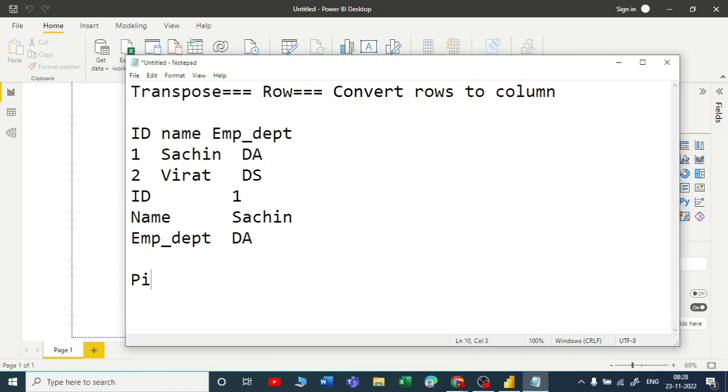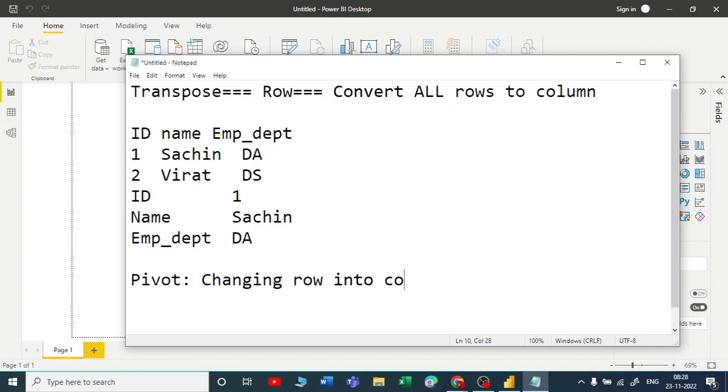Now let us see what is pivot. Transpose is converting all rows to columns, we call it a transpose. And when you talk about pivot, pivot is nothing but changing a row into a column. If you want to change only this one row to a column, then we go for the pivot.